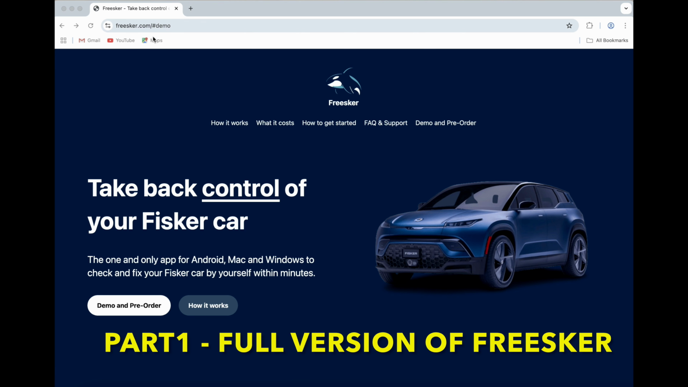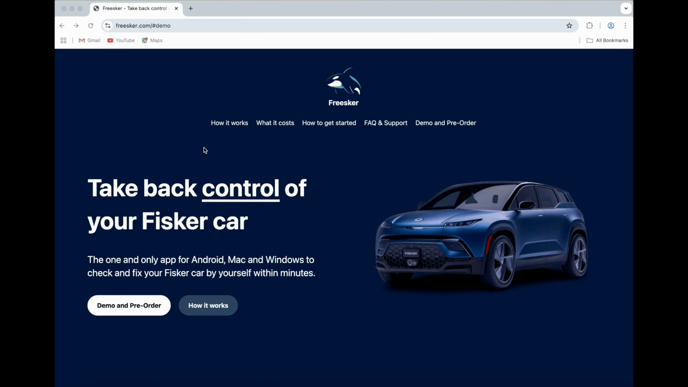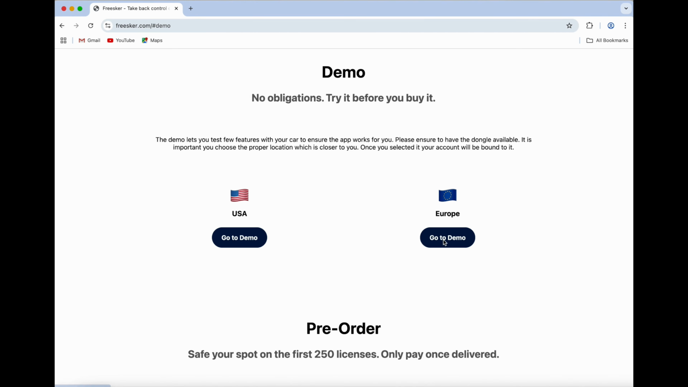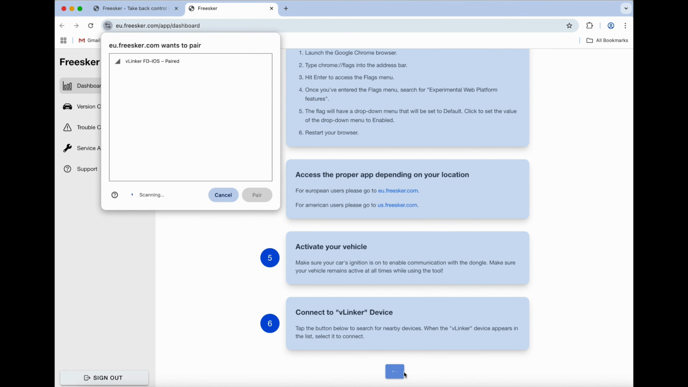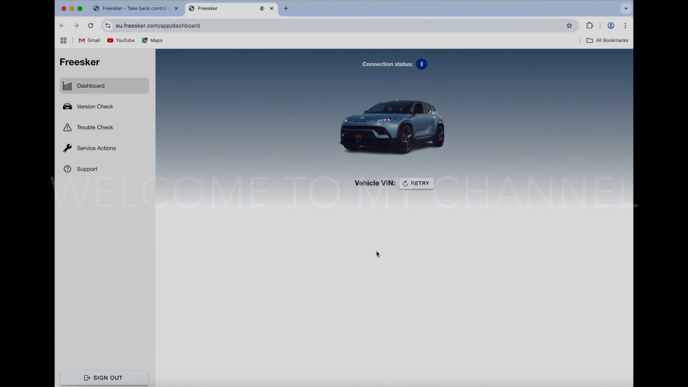So we go to freesker.com again. Slightly confusingly, to get the full version, you still have to go through the demo route and go to the right server, into Europe, connect, plug in your dongle, your V-linker, as in the previous video. See that other video on my channel for that, the Freesker demo software. Works pretty quick actually.